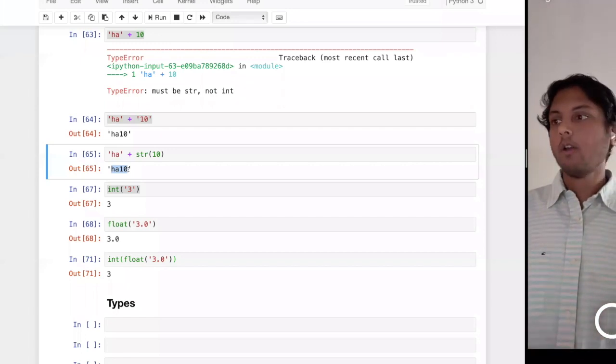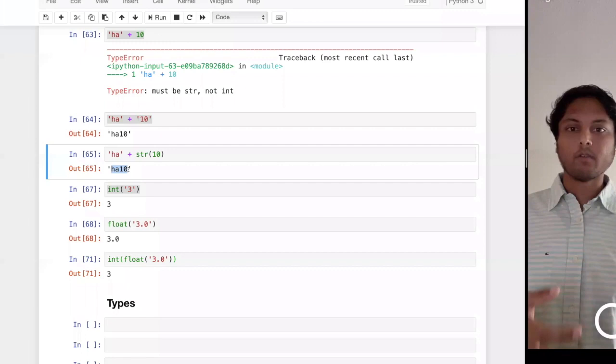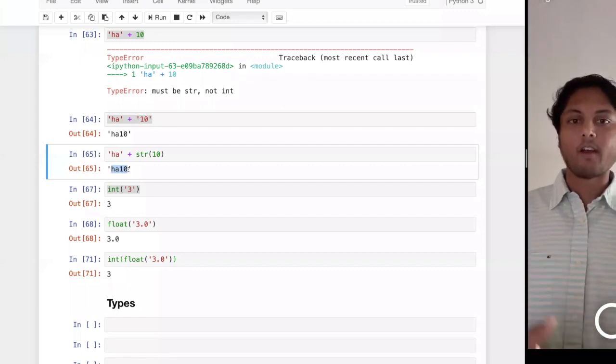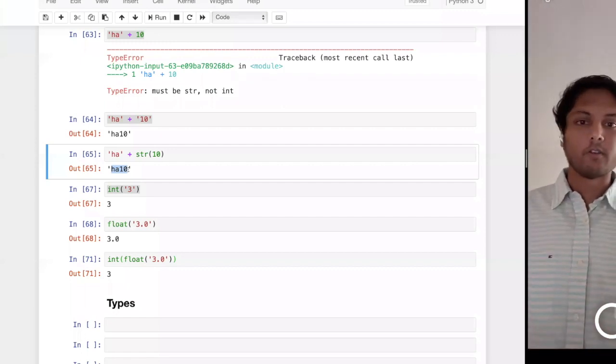It's actually very common that numbers come up as strings for some reason, and you have to convert them into ints or floats. Very common.